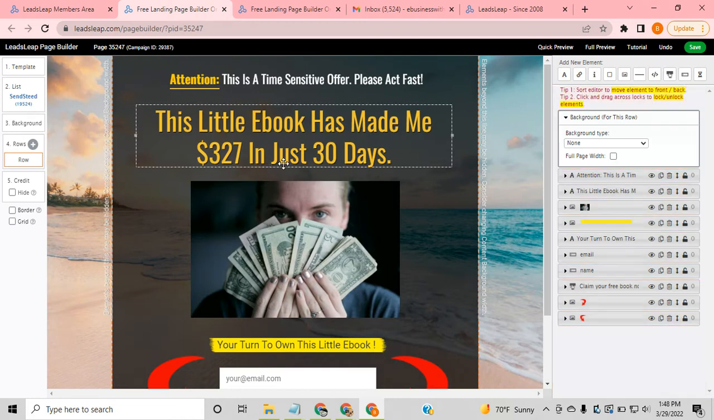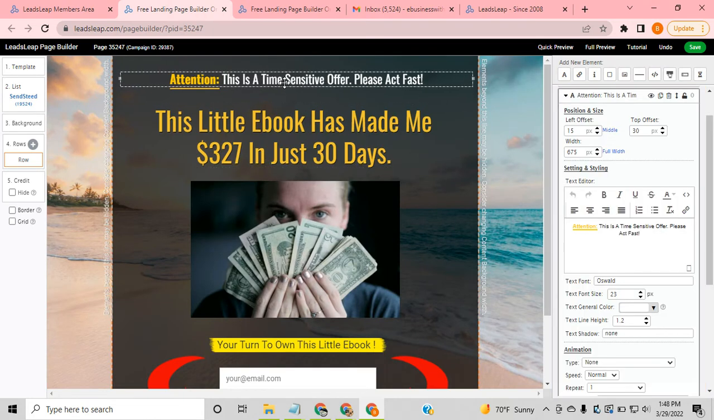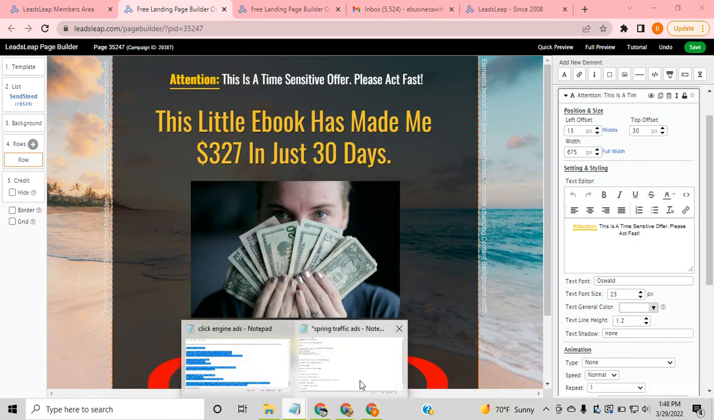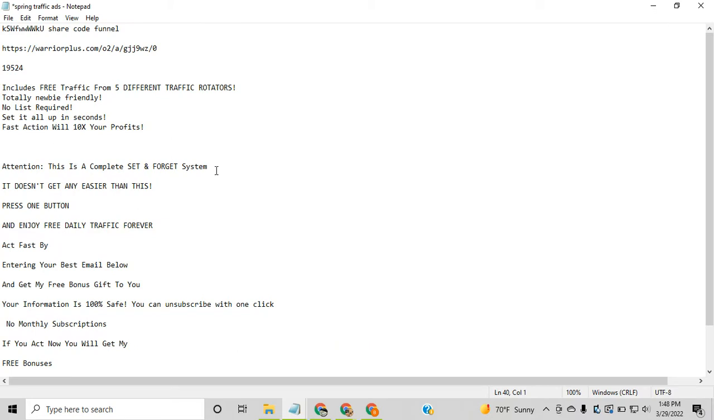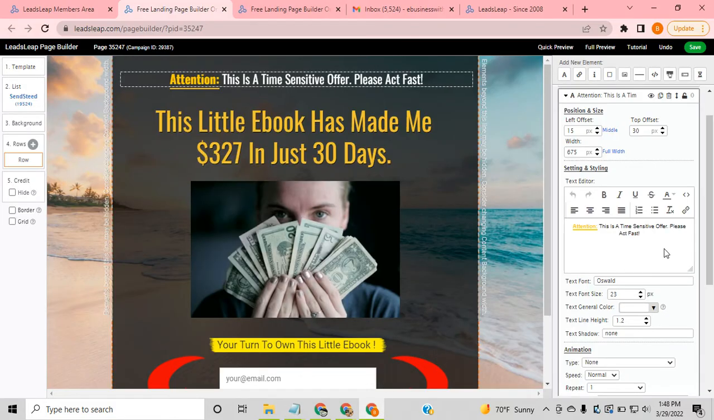We're going to come back over here to the row. Now we're going to start changing things out, so we're going to click this. I've already kind of mapped this page out so we can make this video a little quicker. So this is what we're going to say in the headline. You don't have to add this, but I find that it gets a little bit more attraction if you do it this way.